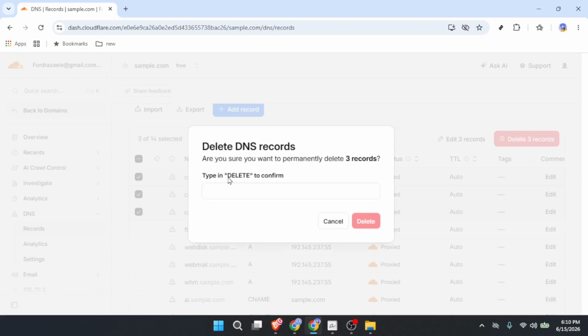You'll need to type the word delete in all caps to confirm. Go ahead and type that out. Finally, click the delete button. And just like that, all those records are gone. It only takes a second.